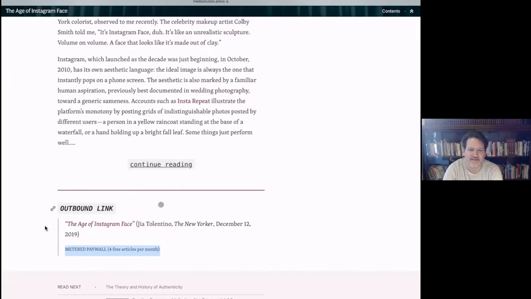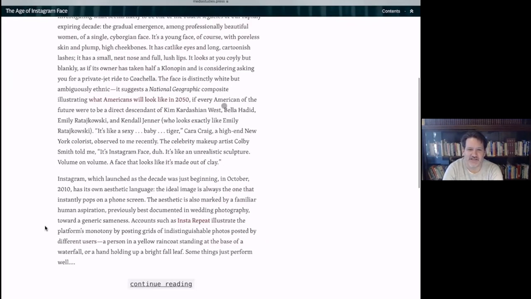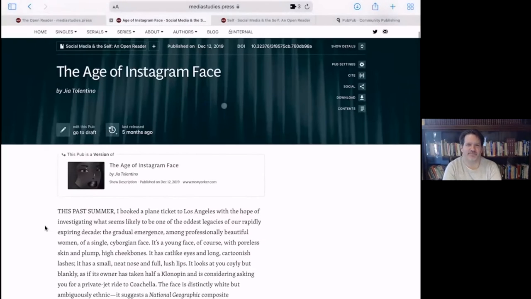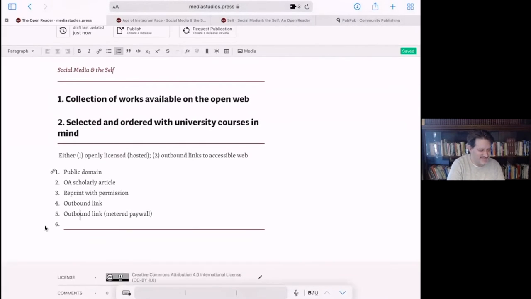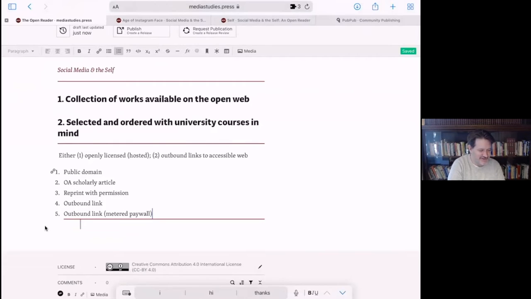And if you have students who are liable to go onto this site already, or if you assign too many readings from that same publication, then you can easily hit that paywall. So it's a potential limitation and one that I'm still grappling with. So I'd say this is an outbound link, but with a metered paywall. Okay, so those are the five types, with the fifth one somewhat provisional.